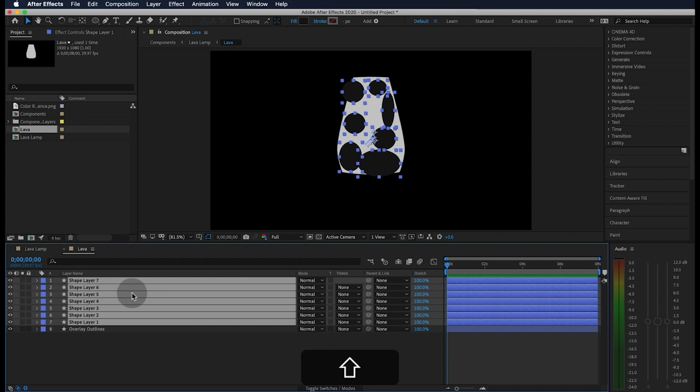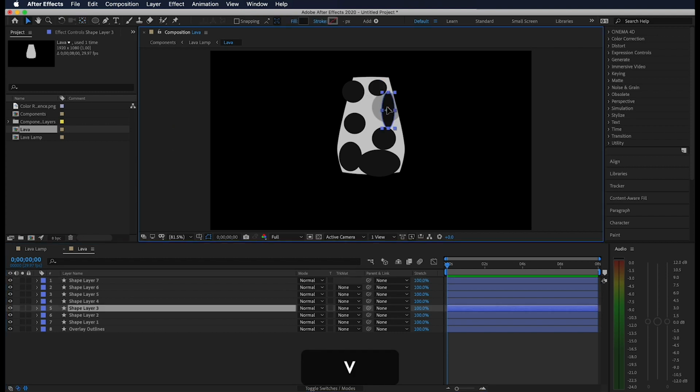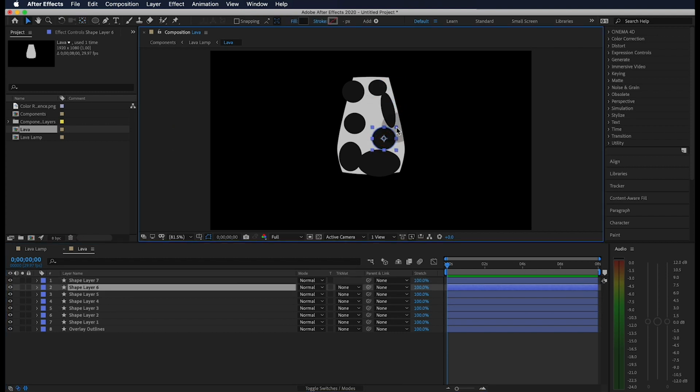Next, let's select all of our circles and click this Pan Behind tool once. Then hold Command and double click on the same button. This will move the anchor points to the center of all our shapes. Now that our anchor points are set to the middle, we can actually double click on the shapes to rotate them and even adjust their size a little if we wanted to.